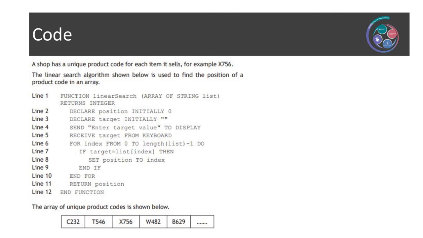Notice how when I've spoken about the positions, we're starting at position 0 because on line 2, we declare the position initially as 0. So the first one in our list, C232, is position 0, T546 is position 1, and so on. It's really important when we're reading code and we're reading these questions that we're studying the code and we're studying the information that we've been given alongside it. So in this case, an array of unique product codes, to make sure we're understanding how the programmer who's written these questions has set up the program so that we will be able to come to the correct answer when we get to the questions.